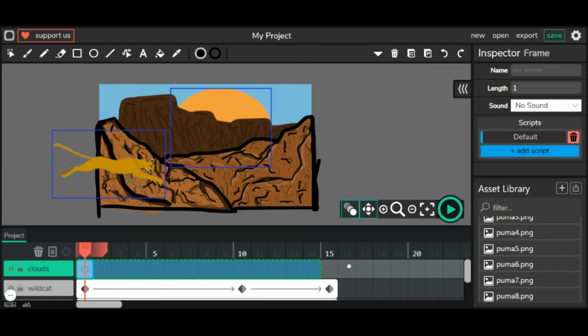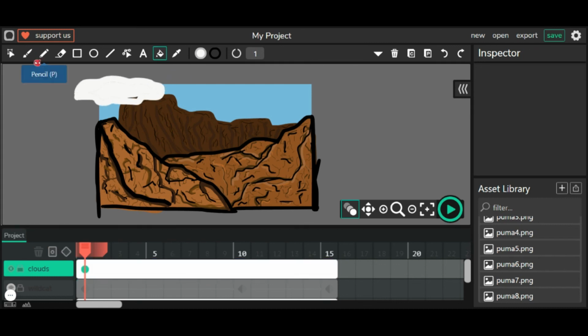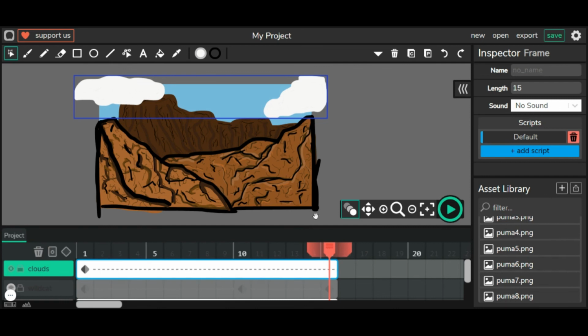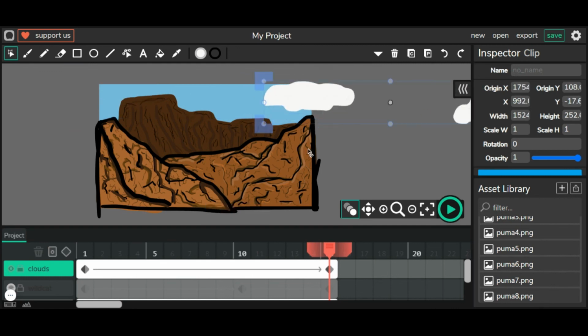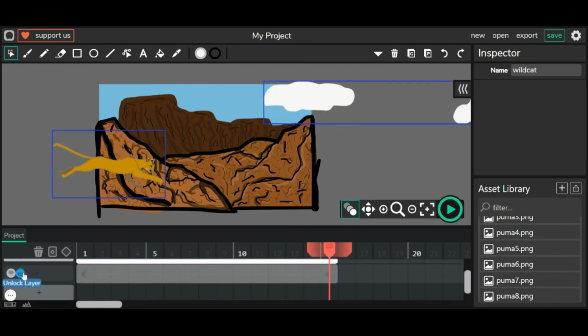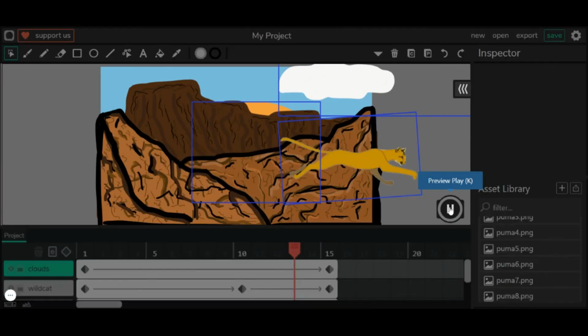I'm going to add a bit of clouds. So I'm going to make the clouds move too. I'm going to make this one disappear, and the other one I'm going to make move to the right. This is it, the process.